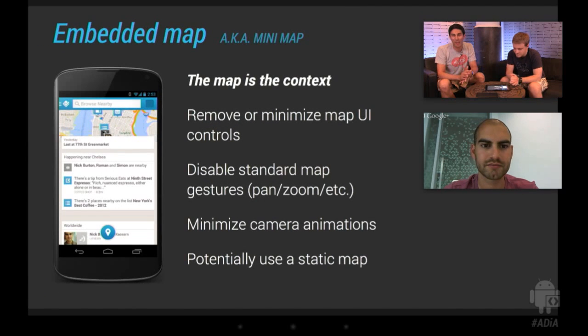Okay, so embedded map. So now the map is not full screen anymore. And what's written here, the map is really the context here. So it's just trying to give some context around the information on the rest of the screen. In this case, you should really be removing or minimizing the UI controls. You don't really need to have the zoom buttons. The user's probably not going to be doing two-finger gestures in that tiny little space.